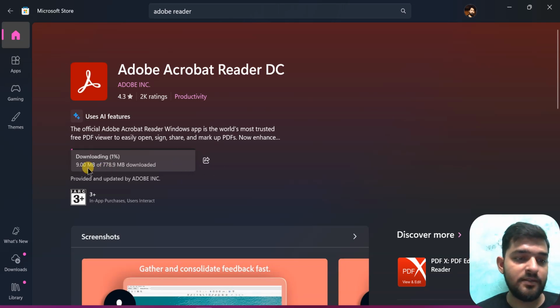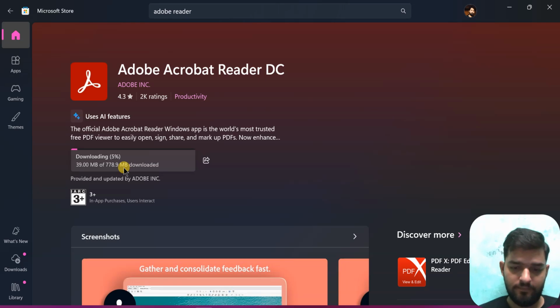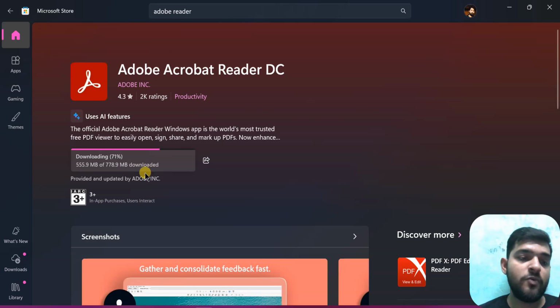Here you will see it's 778.9 MB. It's approximately 2 minutes to complete the download. You will see it is almost completed. So wait for it to complete. Once the installation is completed, we will open it. Now you will see 778.9 MB. It will be downloading 100%.